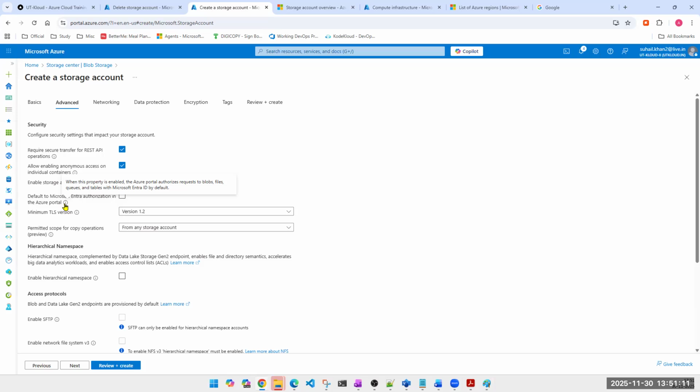Which means if we integrate it with your Entra ID, you can use those user ID and password, right? So let's not get into that. You won't see this being used much. We'll focus on these three.